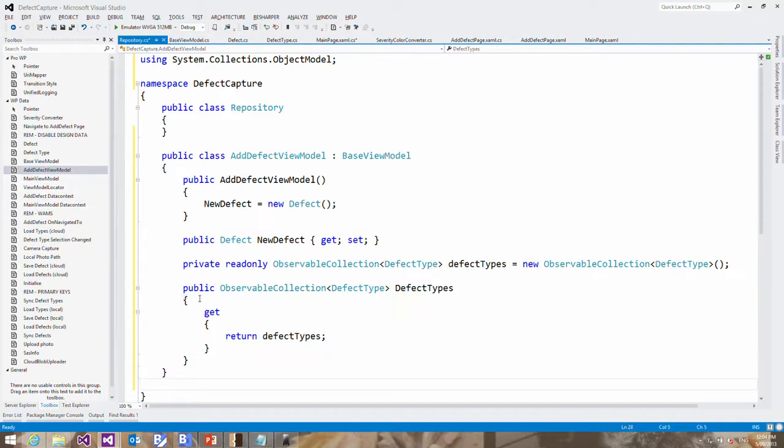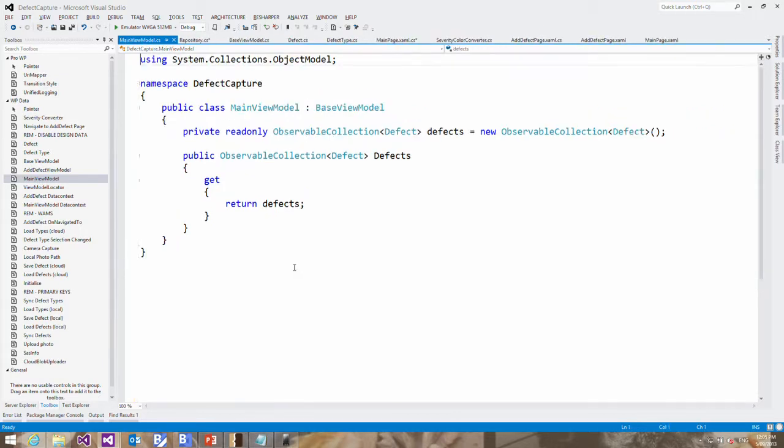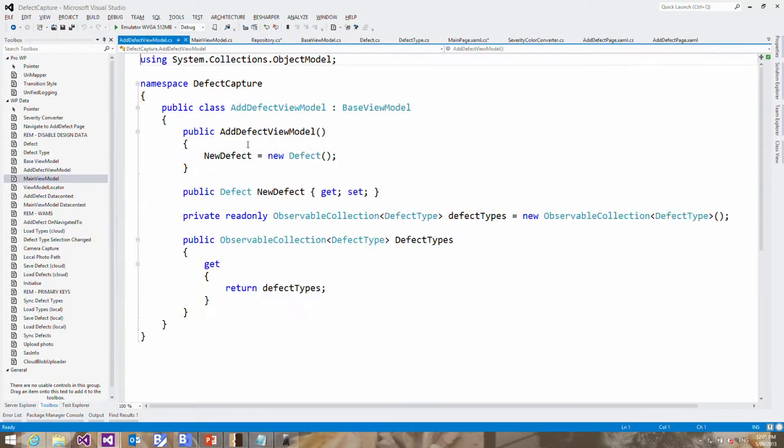The other view model we need is our main view model. So I'll go ahead and create that. And that's only got a single property, which is our list of defects. Again, it's an observable collection to mean that we can add and remove items and it will be reflected in our UI. Again, let me just switch these out to separate files.